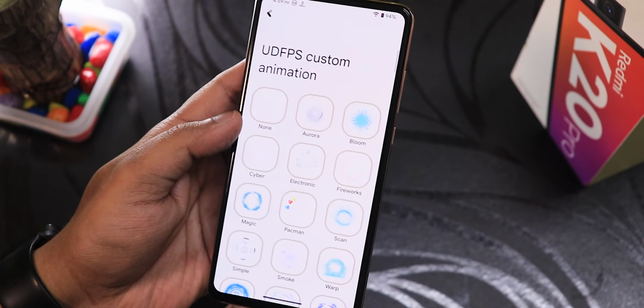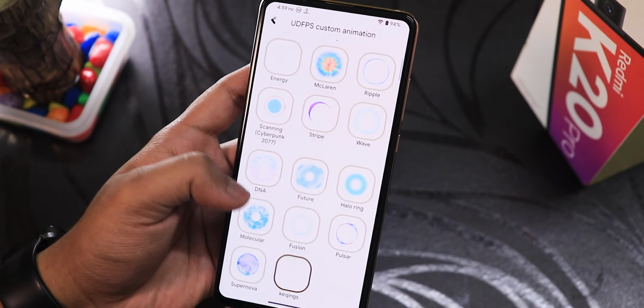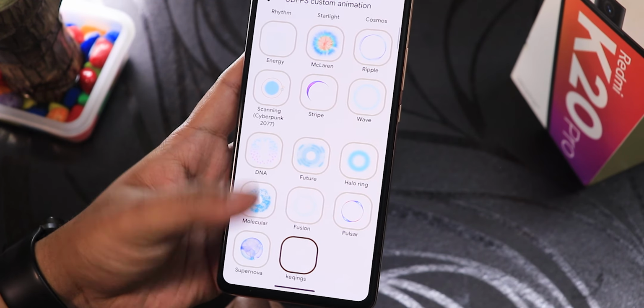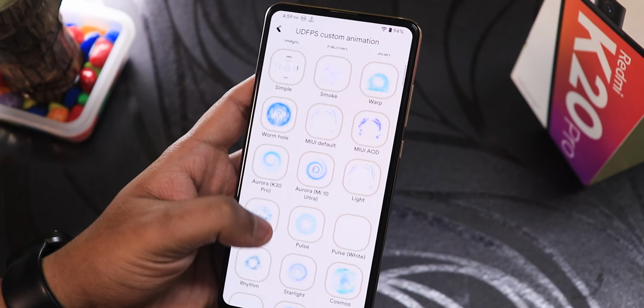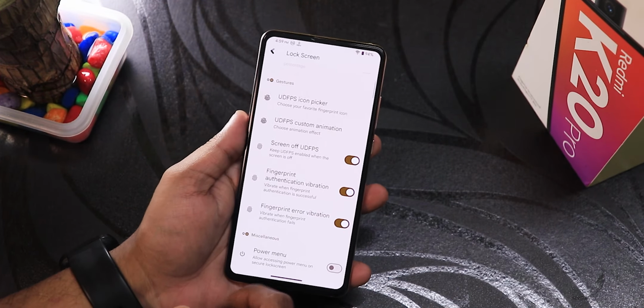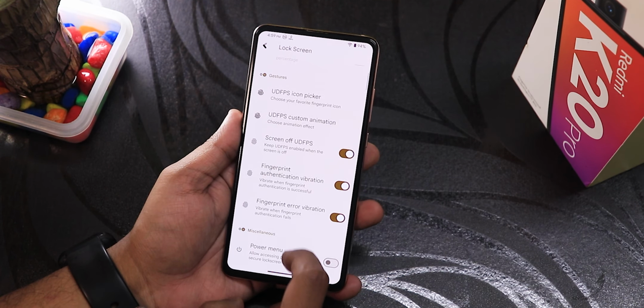Also the UDFPS animations, and these are the animations which are there. But I have been using this cake wings, and this is the newer kind of animation that I found. There is a screen of UDFPS as well, and we have the fingerprint authentication, vibration and stuff.